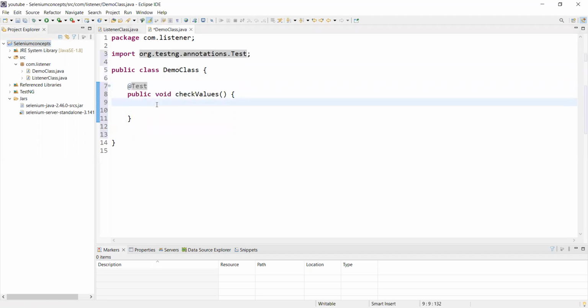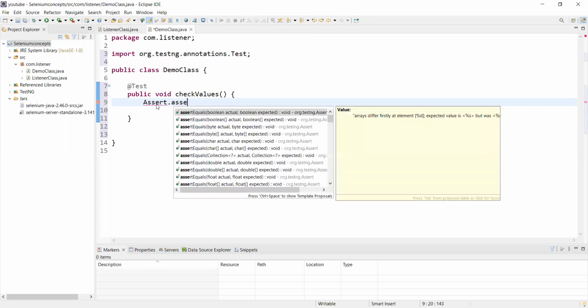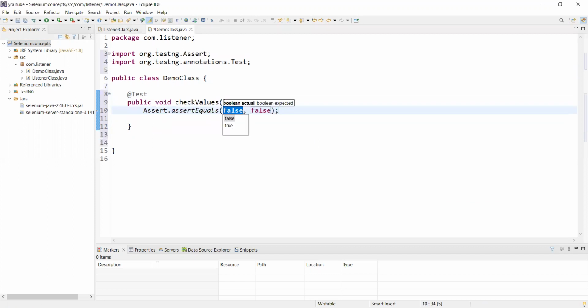So now we can use the methods and classes in TestNG. So what we are going to do is write an assert equals. I'm going to just put 1 and 2, and you can see that I am purposely doing this to fail this test case, right?